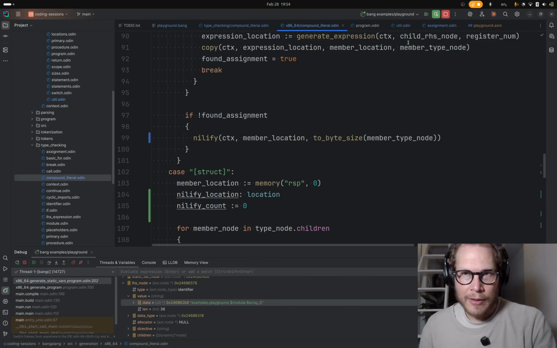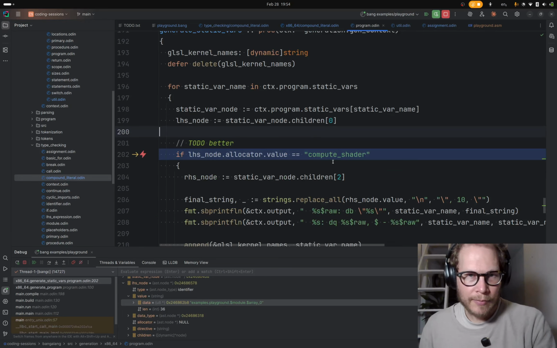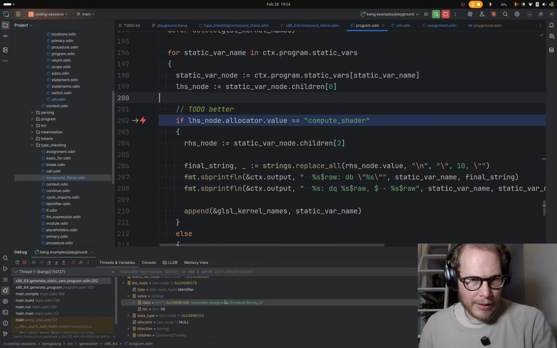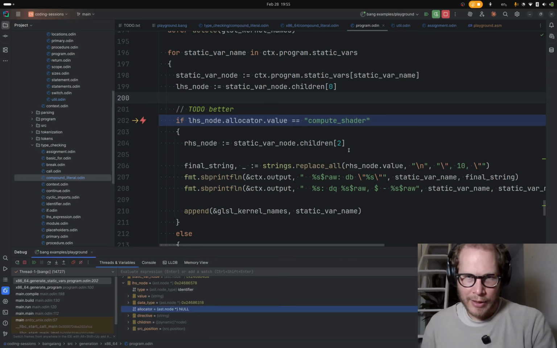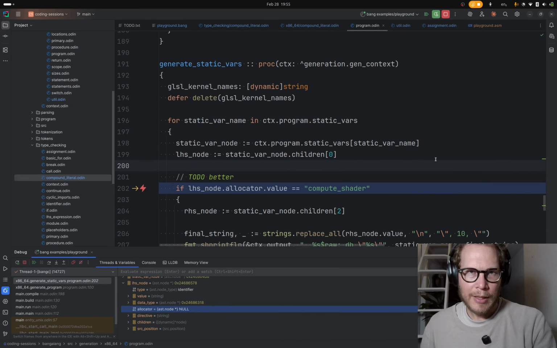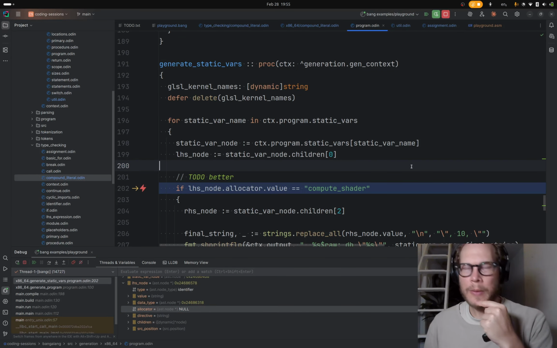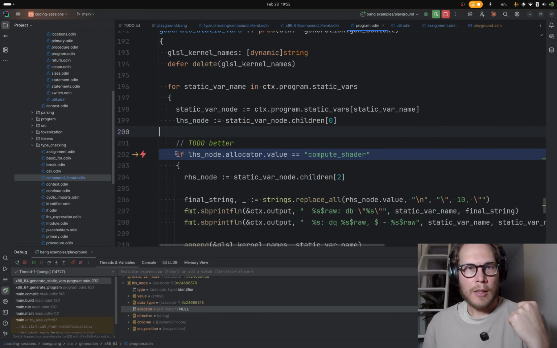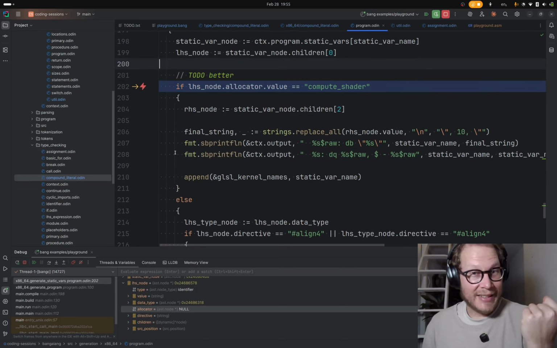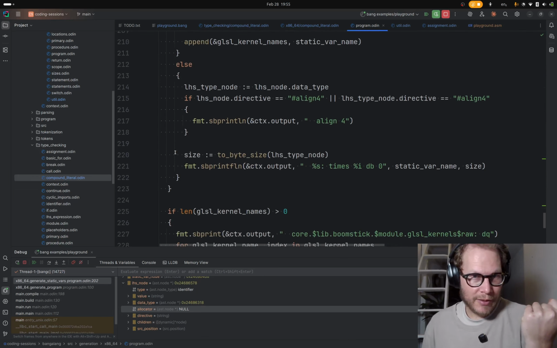And what's going on here, where is it? Program, I think, is that this array does not have an allocator, and this procedure is expecting it to have one. Does it need to have one, is then my question.